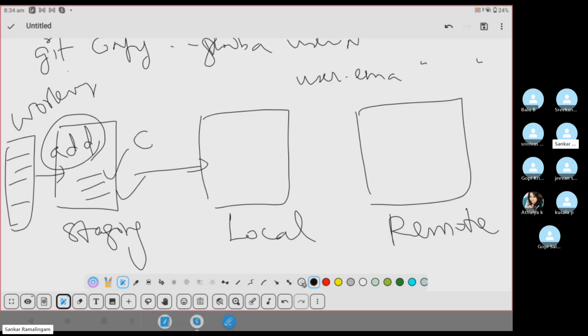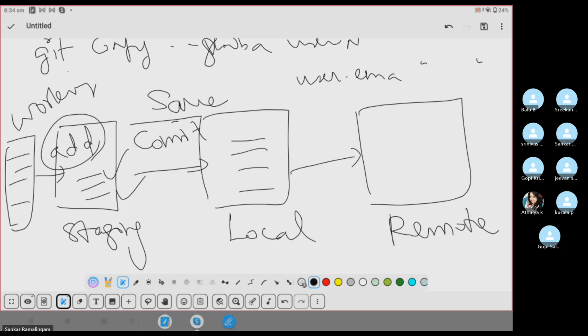After you do a commit, it is like saving the commit. It comes to the local area. It is ready to be pushed to the remote. Once you do a push, it goes to the remote repository.